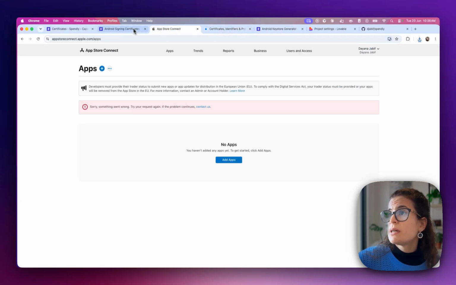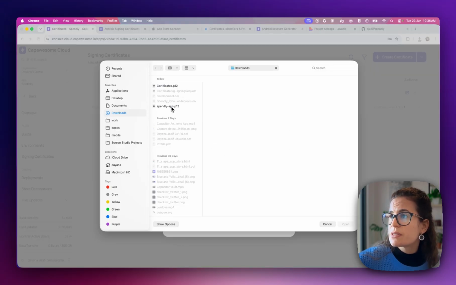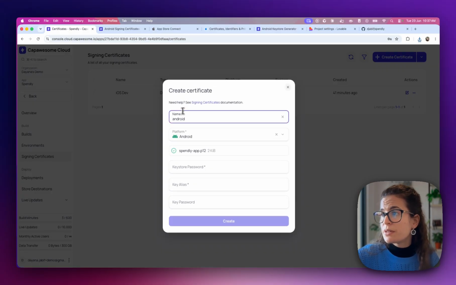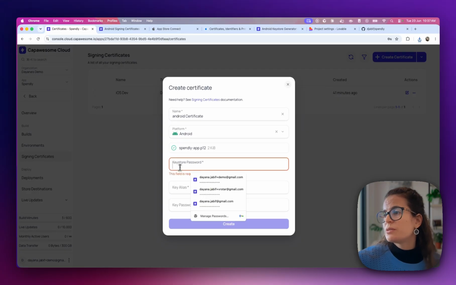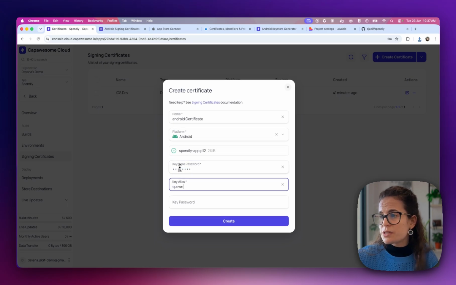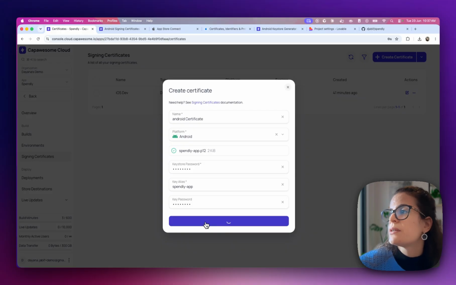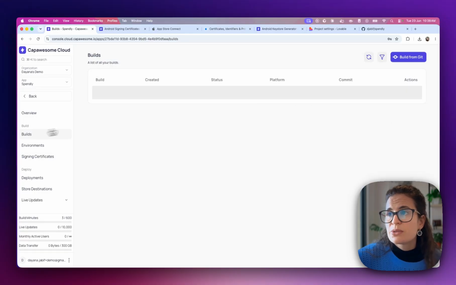Now let's go back to here and select it, it was this one, right? Yeah. And the name, it will be Android certificate. And we have to enter the password. The alias, it was Spendly. Did I enter Spendly app? Yeah, Spendly app. And the key password. So now we will create it. Okay, so now let's create a build for Android.